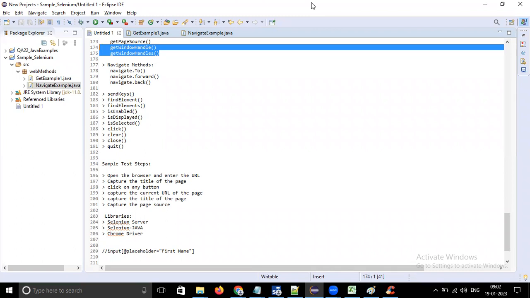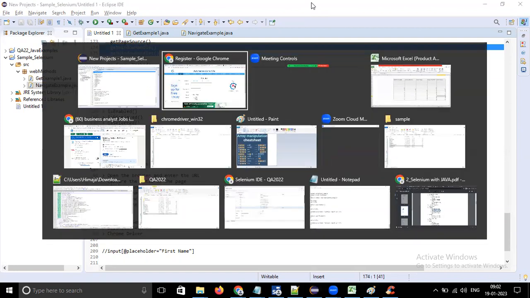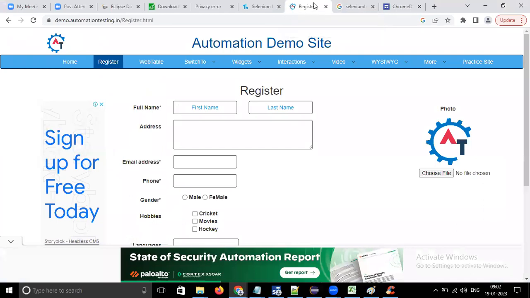Now coming back to the point, close and quit. Why are we linking close and quit to get window handle here? Whenever you use close, the current active window will be closed. Out of these 9, this demo automation testing browser is being opened. This is the current active window. If you use close, then this will be closed. If you use quit, the complete browser will be closed.